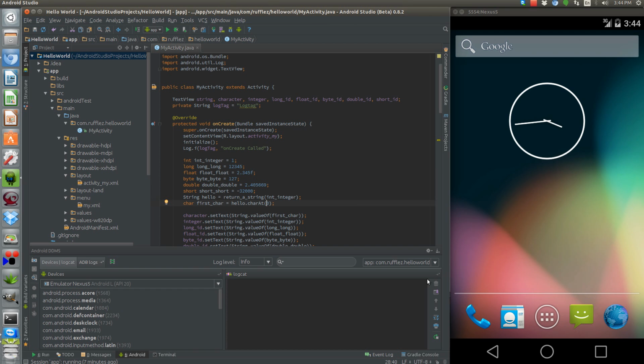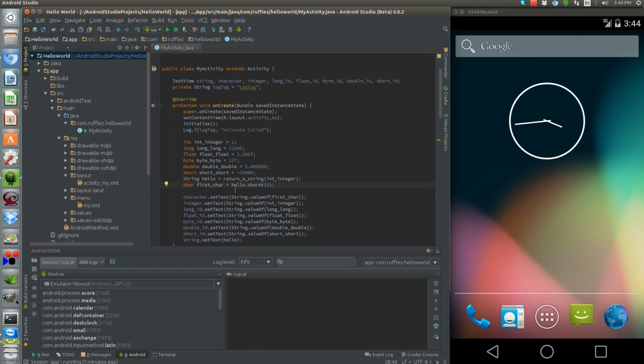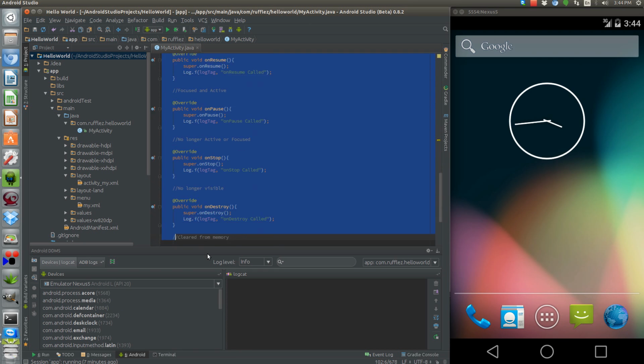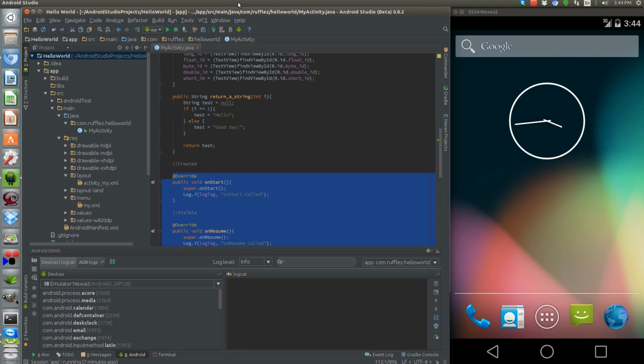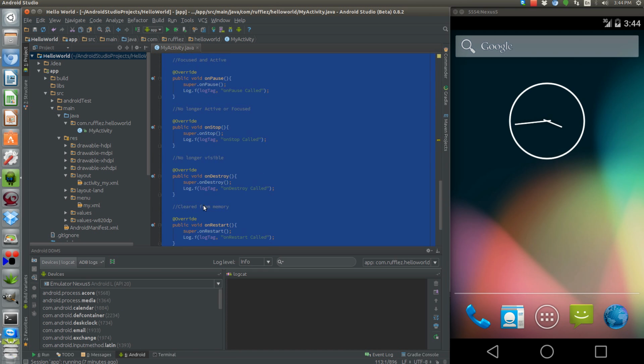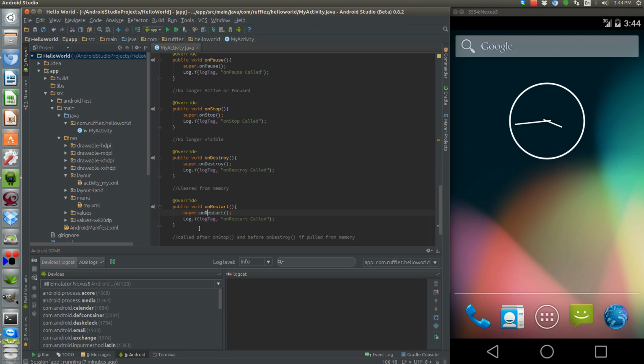So let's say you pull your app from the app switcher, onRestart is called, and then onStart, then onResume, are all called in sequence. To display that, I've overridden all of the lifecycle methods here. So like I said, we have onCreate, then onStart, then onResume, onPause, onStop, onDestroy, and then the outlier one, onRestart, that I'll show you how to call.